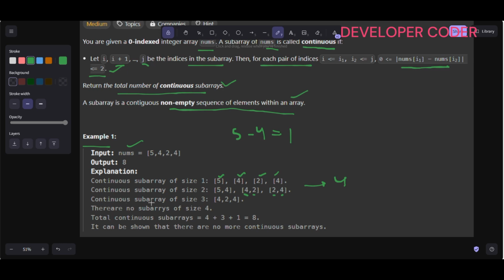Now see the continuous subarrays of size 3. In this case total 3 are there. So continuous subarray of size 3: 4 2 4. Why? Here the difference between all the pairs is less than or equal to 2. You can directly check using this: the min element is 2 and the max element is 4. So if the difference between max and min is less than or equal to 2, then definitely the difference between the other pairs is always going to be less than or equal to 2 as well. If the difference between max and min is less than or equal to 2, that's it.